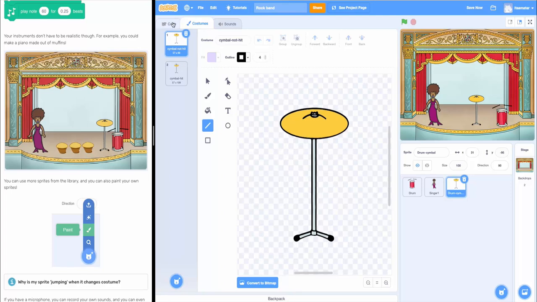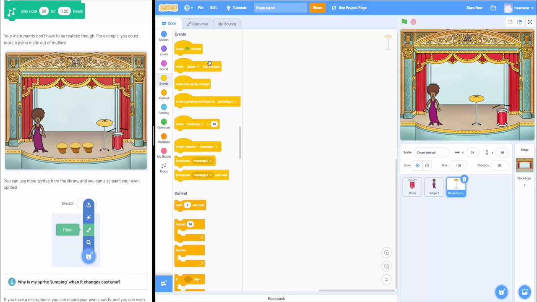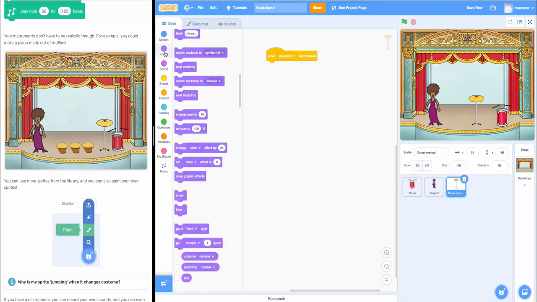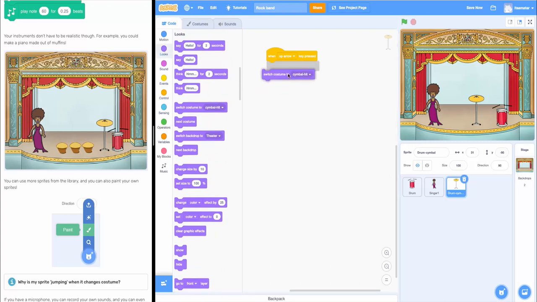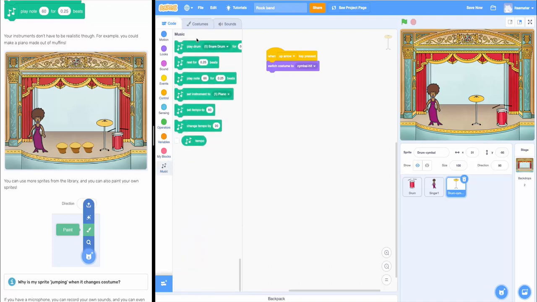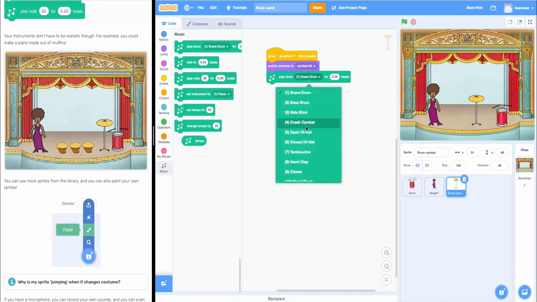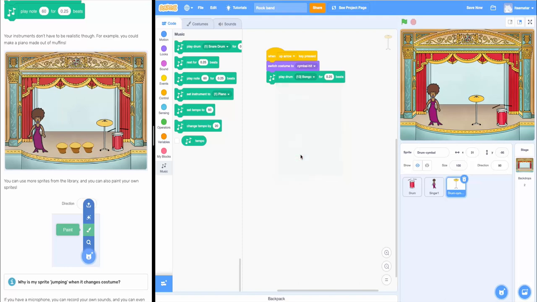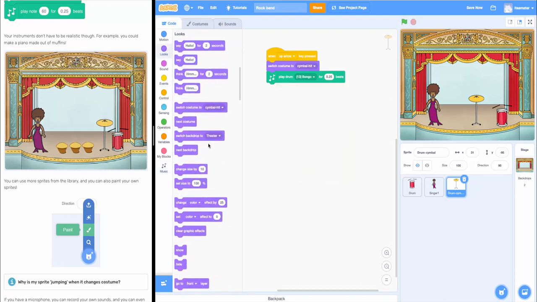Remember what we're doing is exactly the same thing we did for the drum, so we're just replicating the process. And while that one is selected, we're gonna say okay, let's do this one, and this time choose the up arrow and go to looks. So when that drum symbol is hit, we're going to play a bongo. Okay, go back to looks and then switch costumes back and then switch back to not hit.